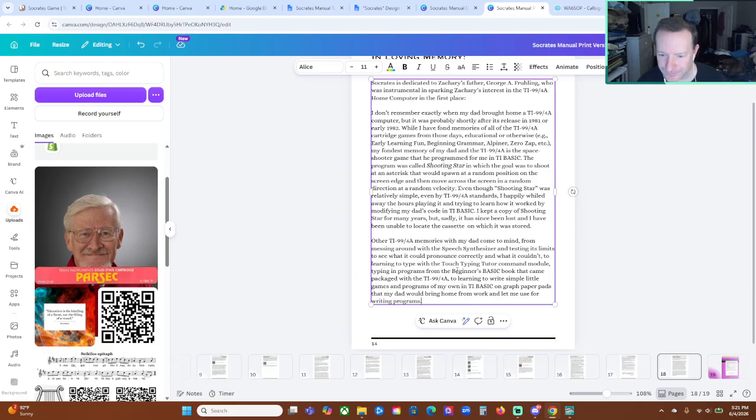Okay, this isn't too bad. Oh, this is good. Yeah, it's okay. It's a little detailed, but it's good stuff though. It's like this is what it was like back then. You played cartridges, you typed in programs, you wrote your own little programs, and messed around with the speech synthesizer. That's what you did back then. Mm-hmm. I think I'm going to keep it short and sweet from here. Yeah.